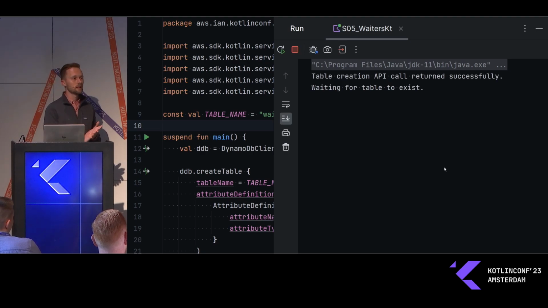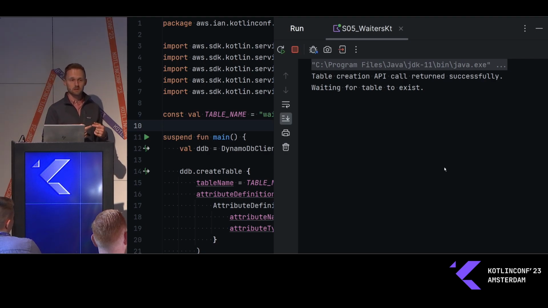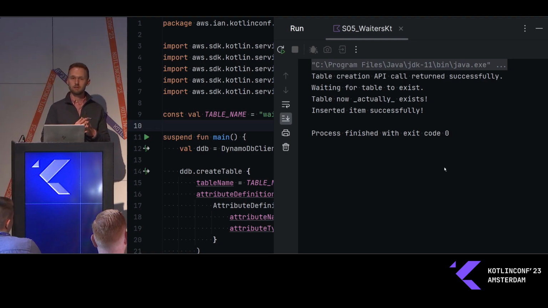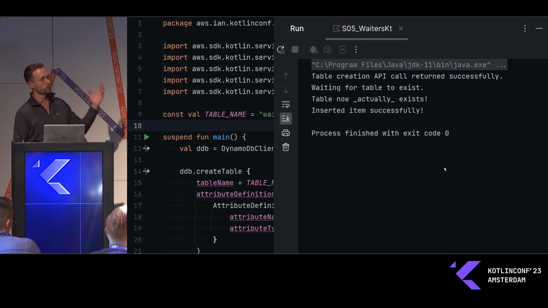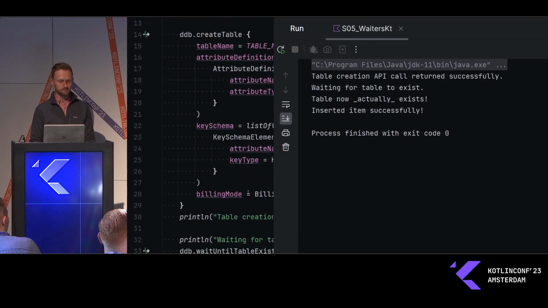Okay, so my create table API returns almost immediately. Now my waiter has been invoked. And what it does is it immediately polls AWS and says, does the table exist? No, I'm going to back off and try again, back off and try again until I get a successful response. And then when it's done, control resumes and the item gets inserted after that.